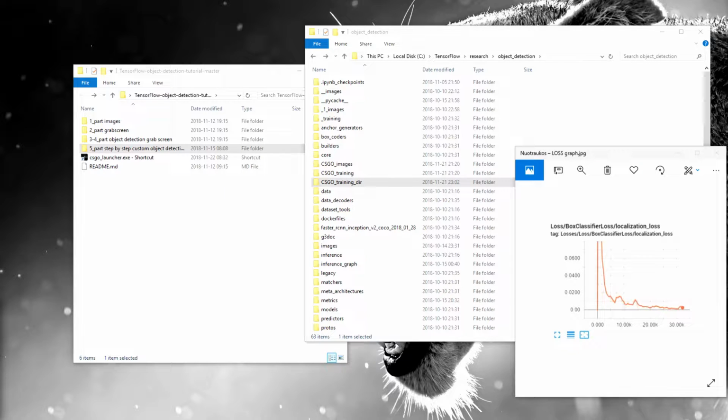In this part we will export the frozen inference graph from the model we trained in the previous series. In the previous video we made a step-by-step custom object detection, and we finished when we started the training.